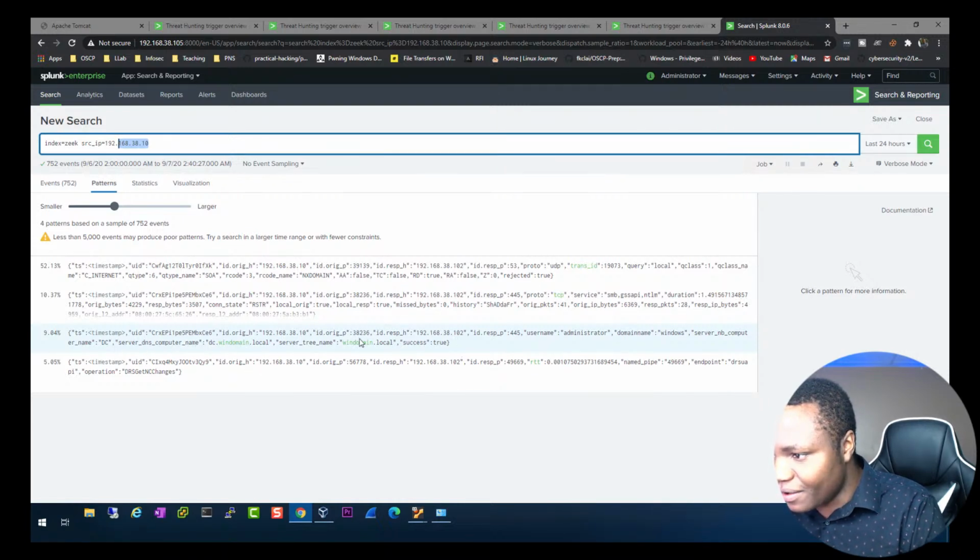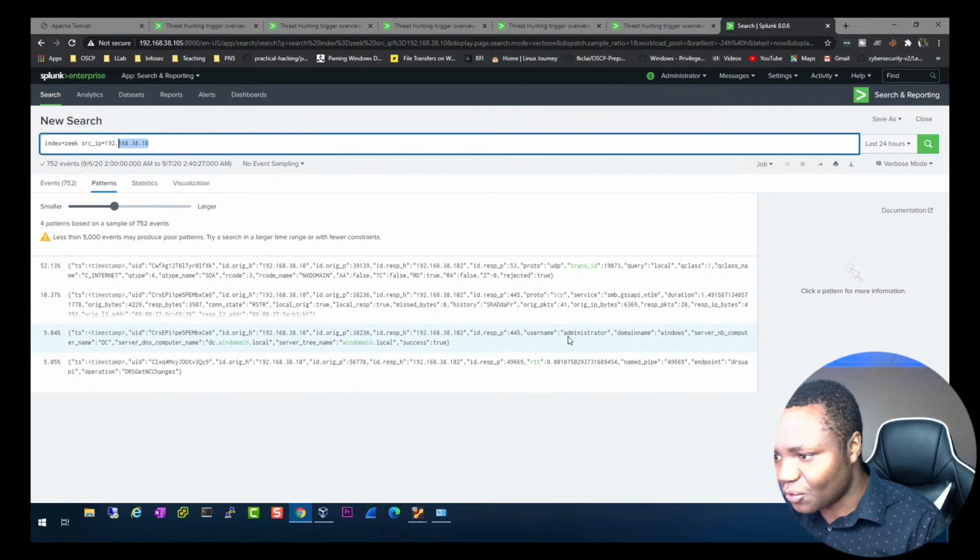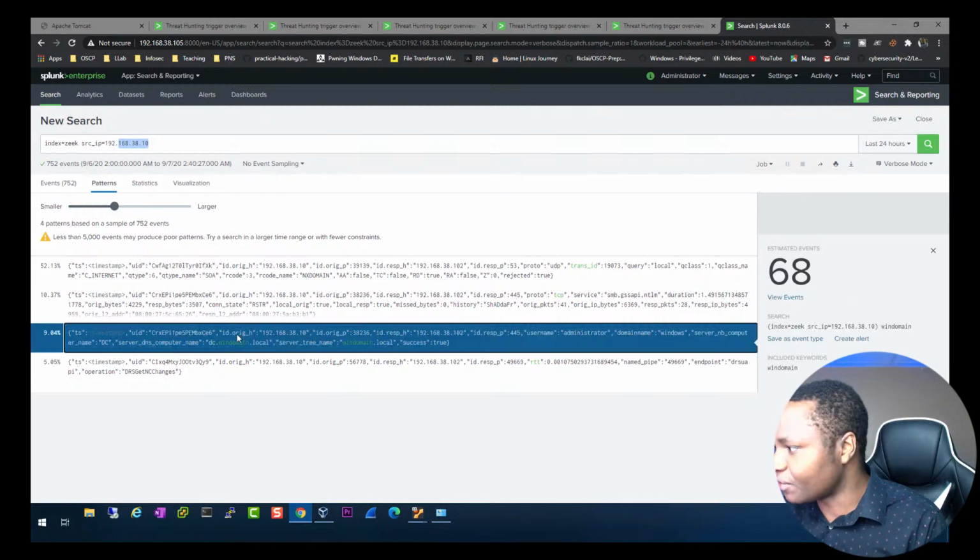And as you can see, we have 192.168.38.10, which is Kali, going to this IP address using the username administrator. So what were we doing here? We were signing in as an administrator. Let's see if I can pivot to that. 68 events. Let's open those.